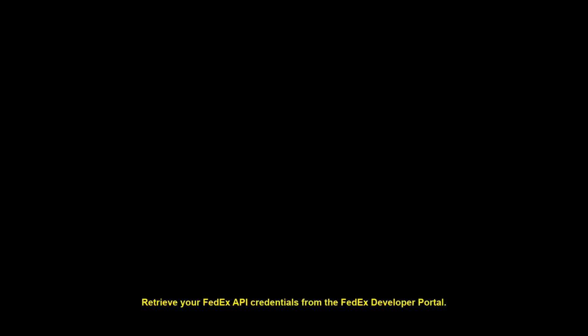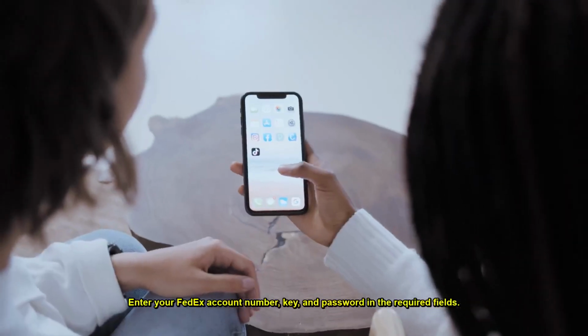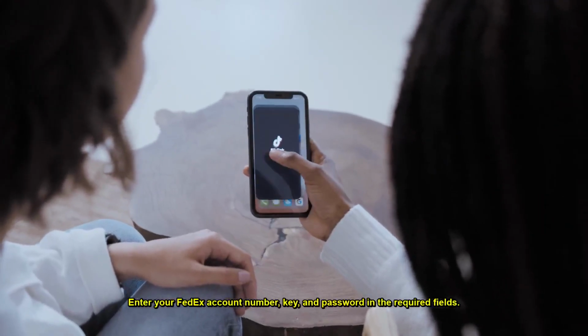Retrieve your FedEx API credentials from the FedEx Developer Portal. Enter your FedEx account number, key, and password in the required fields. Make sure to double-check your entries for accuracy. After filling in the information, click the Save button.